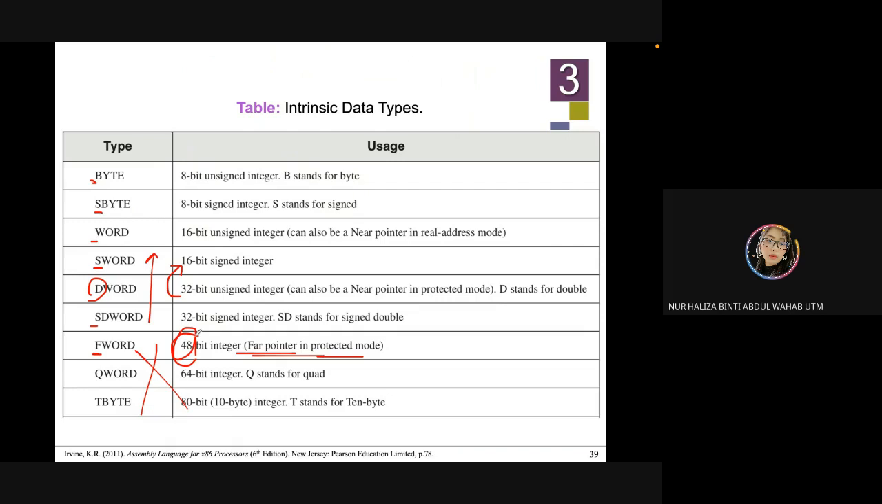We have another big thing which is Q word. Q word refers to quad. You can see 64 bits. And lastly, T means 10 bytes. So byte, you multiply by 10. 8 bits times 10, so you're going to get 80 bits altogether. It is not Tera.